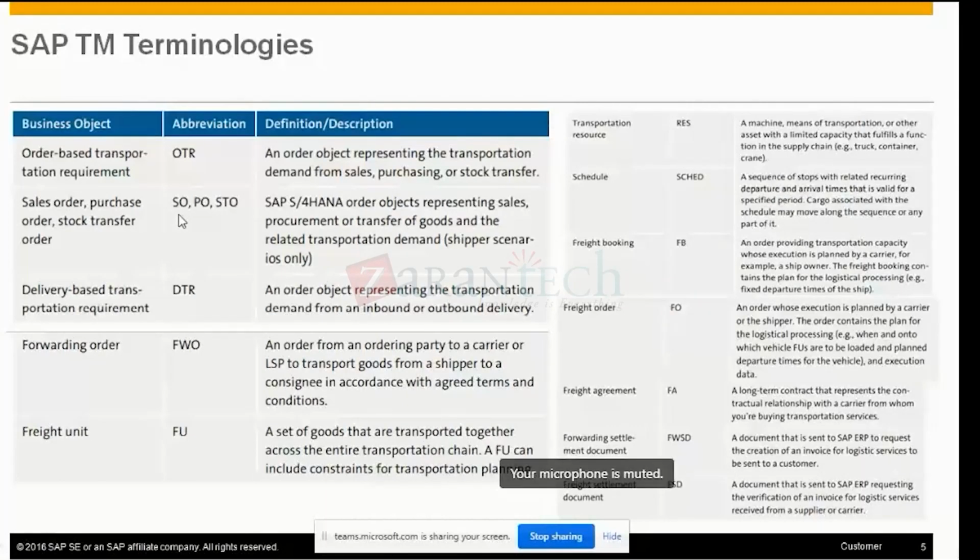Then you have other objects called OTR or DTR. In case of Sidecar, this is only applicable for Sidecar, because in S/4HANA you don't have these objects, as they are redundant. Whenever you want to link your sales order with your transportation management process, we have a document called OTR. OTR means order based requirement. All the orders created in ECC will be linked to your TM through your OTR.